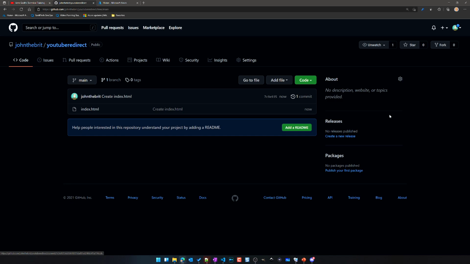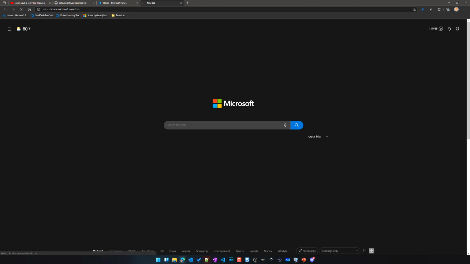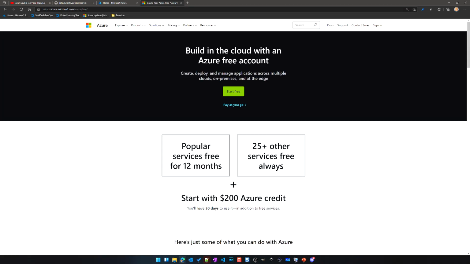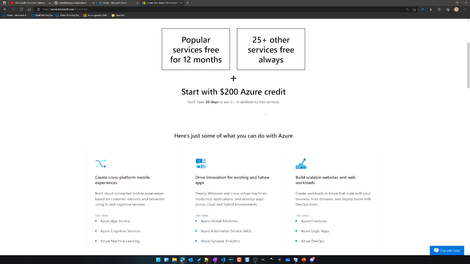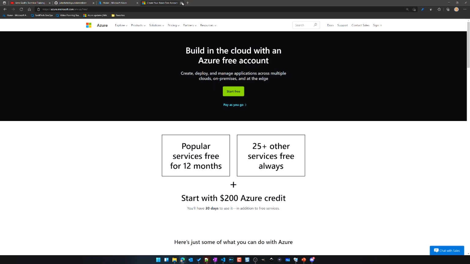We need to offer it. What I'm going to use for serving this file is Azure. Azure is a cloud hosting solution, and you can go and get a free subscription. Again, the link is below, but you can start free. You just give it an account name to use. You even get credit, but we're going to use some of these services that are always free to host this site. So you're going to go and get that Azure subscription.